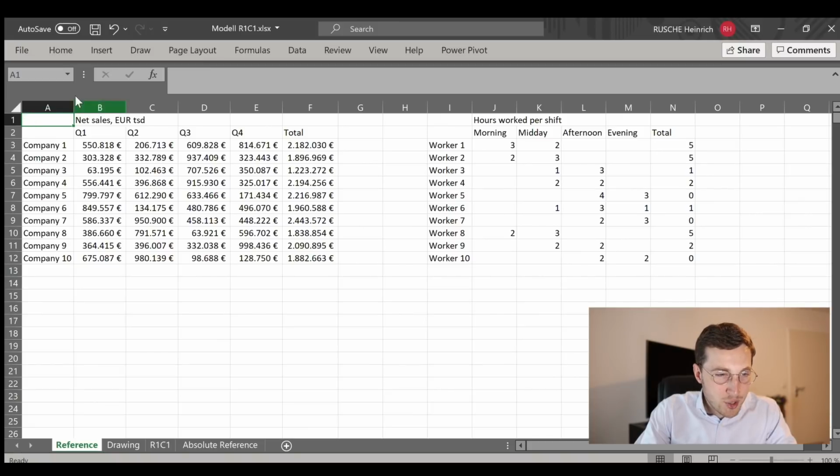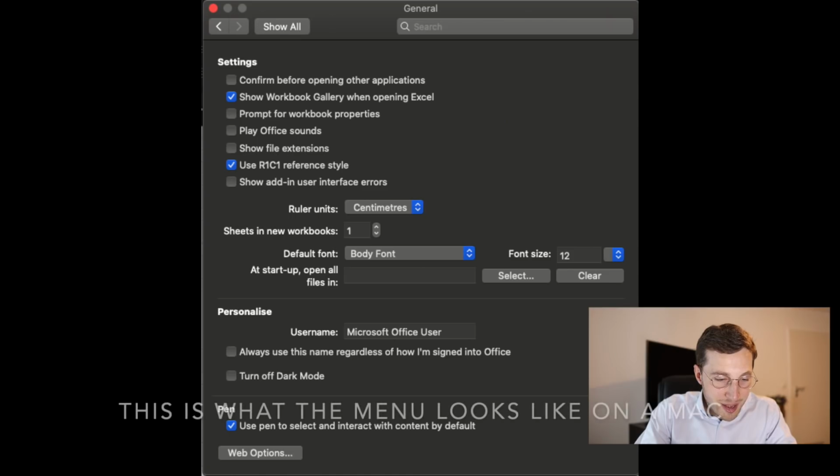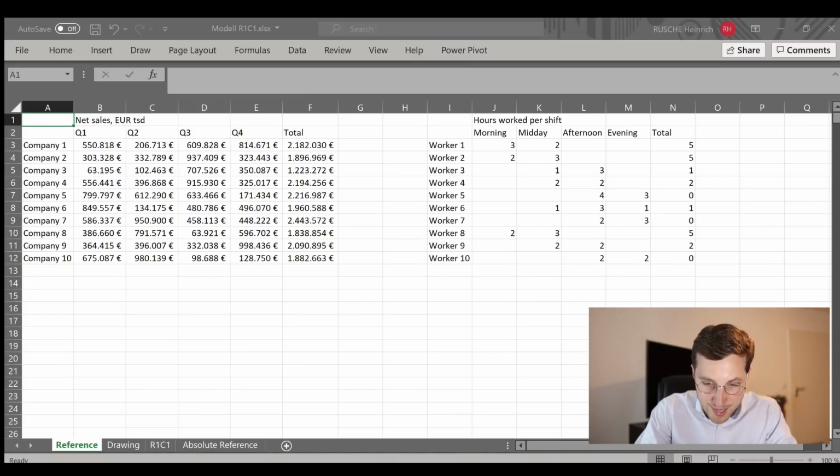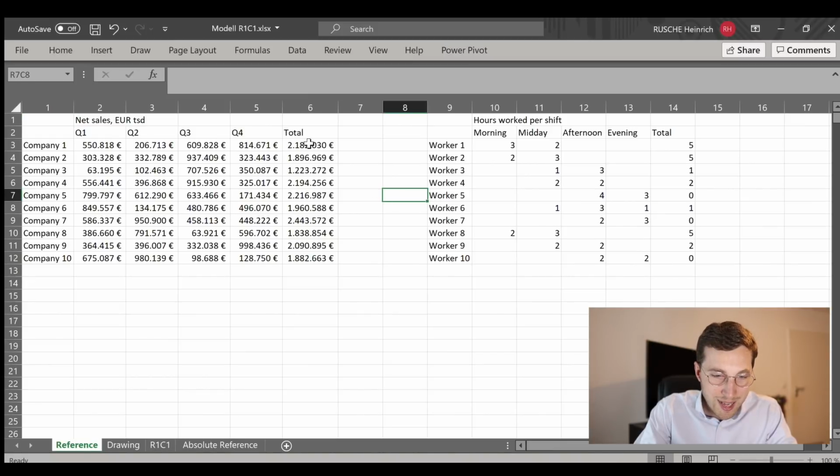To get there, you need to click here on File and then on Options, and then in the options menu you click on Formulas, and then you need to check this checkbox here for the R1C1 reference style. Let's activate it. And now if you click into the formulas, you directly see that the reference styles are somewhat different.